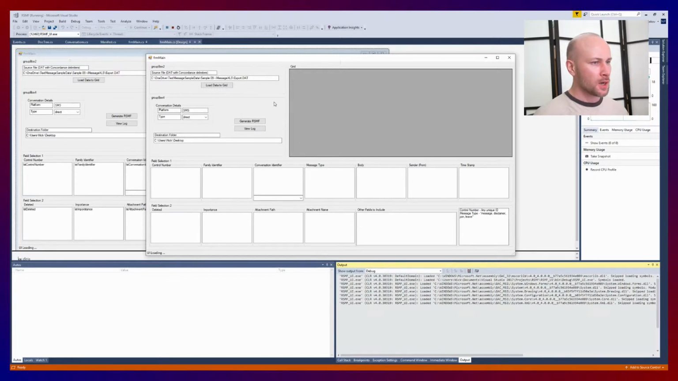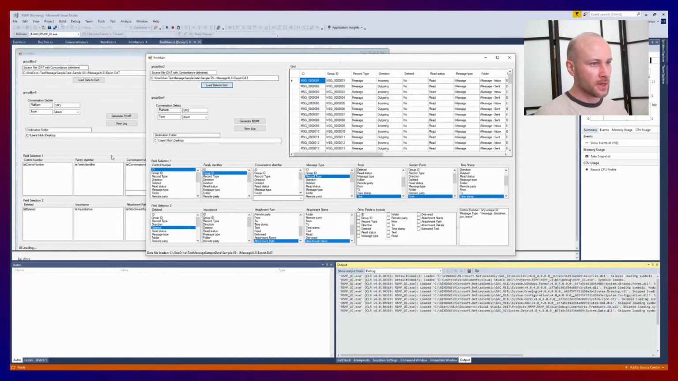So let's load to grid. And with the power of artificial intelligence, we figured out where all the fields are. So now we have our section on the bottom here working, which is deleted and importance. Attachments worked before. And then we'll also have other fields to include. So that works. And the next thing I did is I worked on the Conversation Identifier.